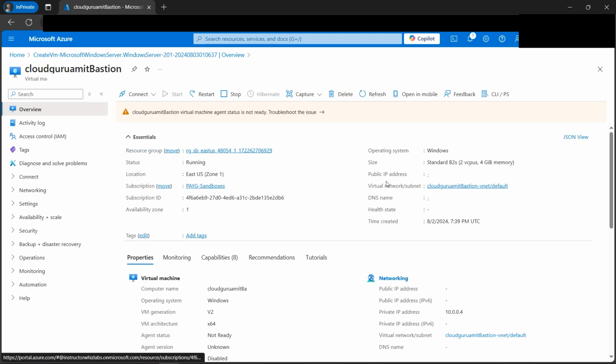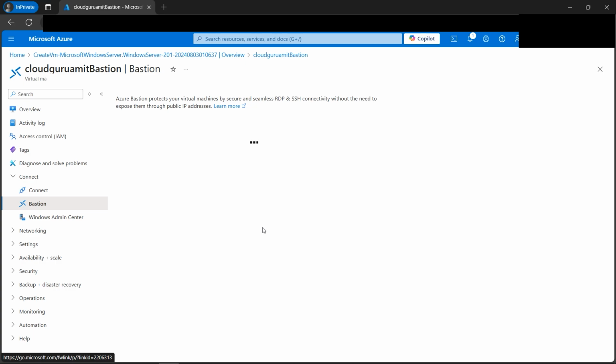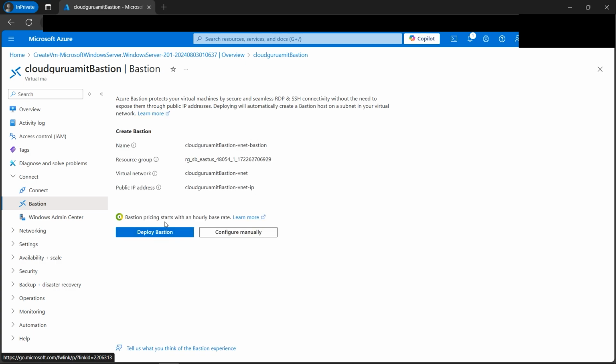Now let's check some interesting facts. If we look in the overview section, the overview blade, public IP address, if you look, it's nothing, that is blank, right? So that is the beauty of Bastion. Now let's click on connect here, connect via Bastion. So here we'll be deploying the Bastion. We have the button here, right? Deploy Bastion. Let's click on the Deploy Bastion button.